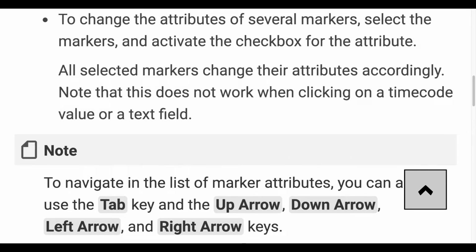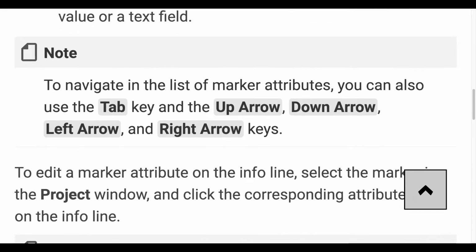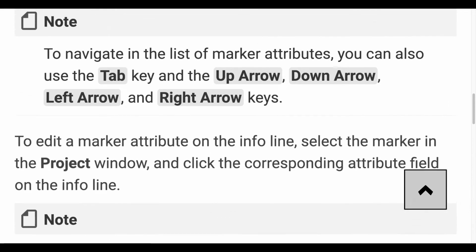Note that this does not work when clicking on a timecode value or a text field. Note: to navigate in the list of marker attributes, you can also use the Tab key and the up arrow, down arrow, left arrow, and right arrow keys.